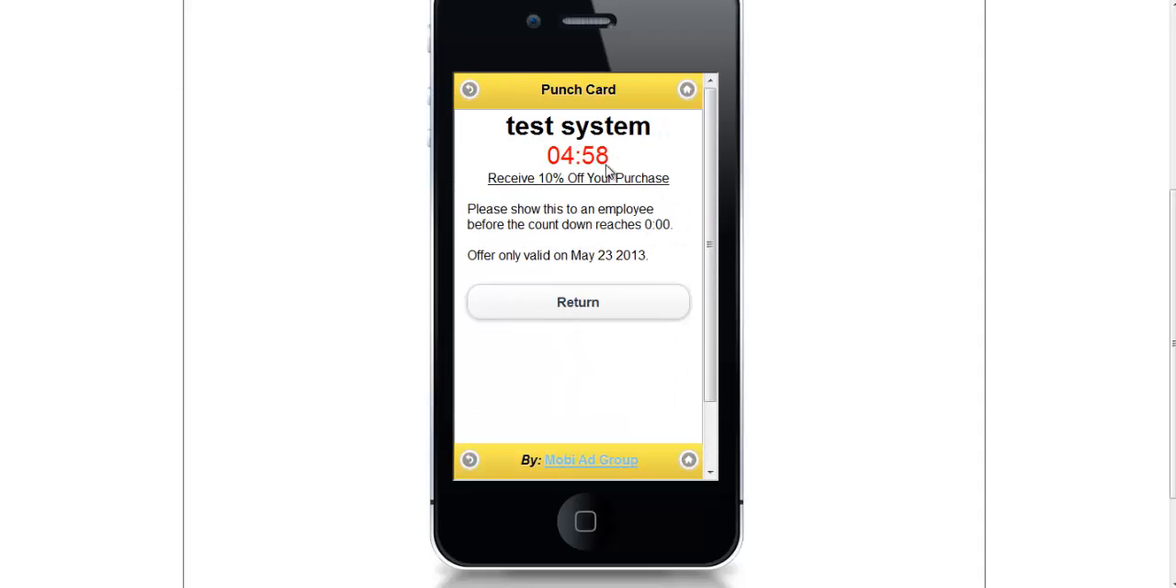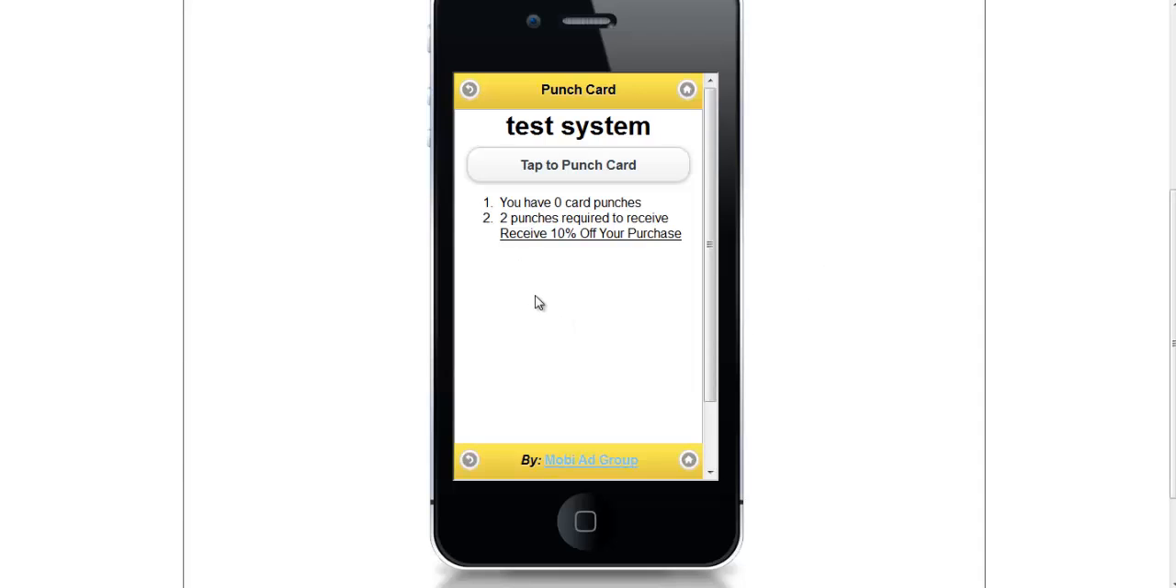And you can see the countdown. So I'm going to click return because the person came out and looked. And it takes me back to the punch card. What I'm going to do is rapidly run through the punch card system here again and show you what it does when it counts down.